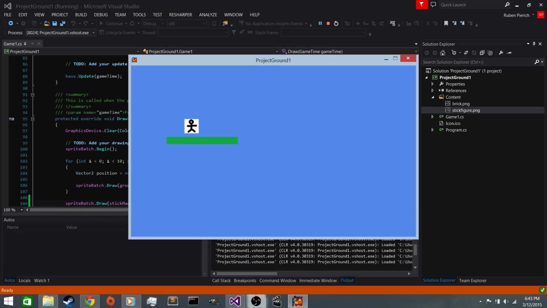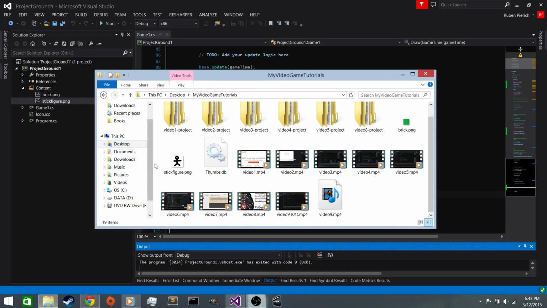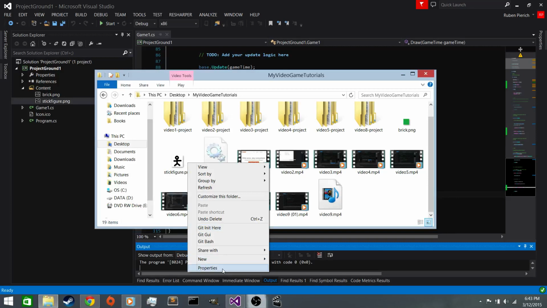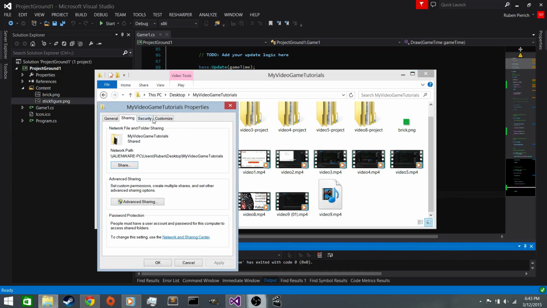And here's our stick figure. Let's make the stick figure a little bit higher so we can make some gravity to have it sink to the bottom. So first what I want to do is check the size of that stick figure. So I'm going to open up the file browser, right click on stick figure and click on properties. I want to see what the dimensions of that stick figure is.